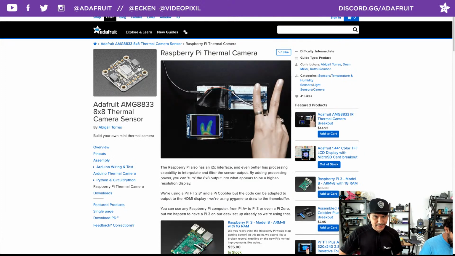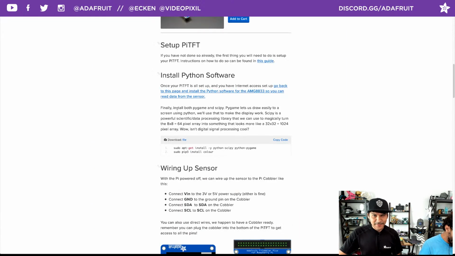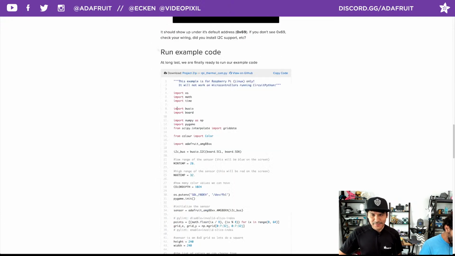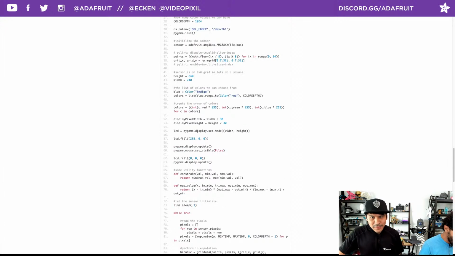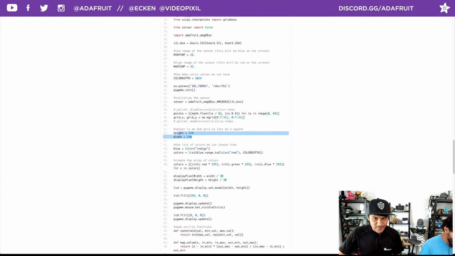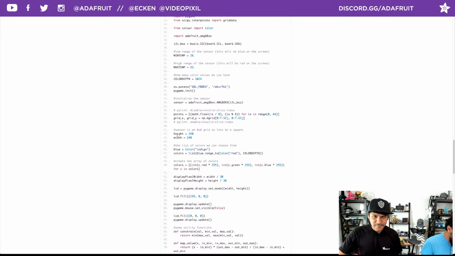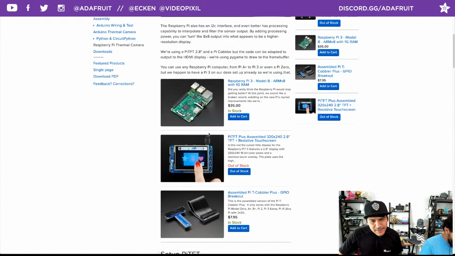I just clicked on the Learn Guide for the AMG8833, and this will walk you through installing all the libraries and wiring it if you needed to wire it, but we just plug it in with Stemma QT, right? In the code, it's nicely documented, so I came in here and just changed the height and width of the sensor from 240 to a 320 pixel square. So that's all I changed in it. But I did change one more thing.